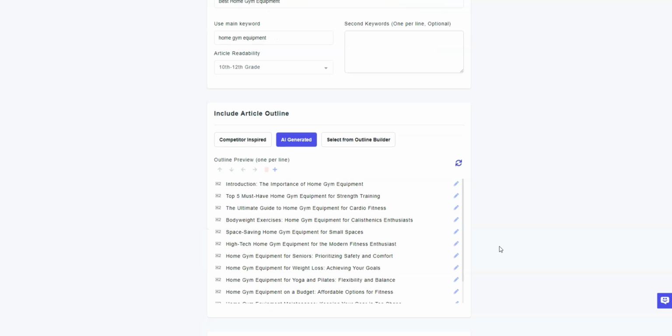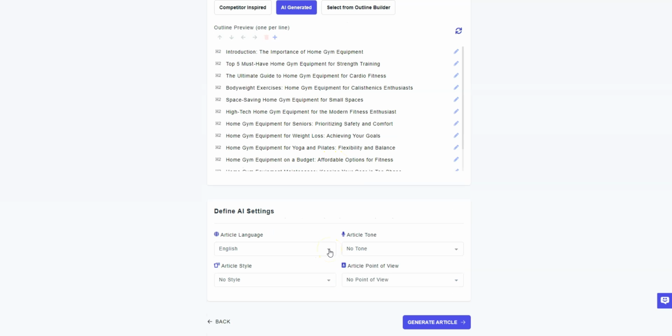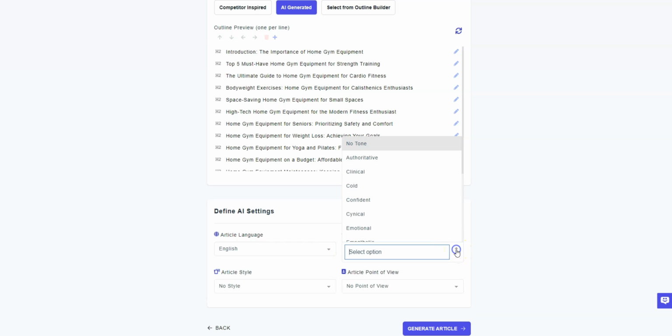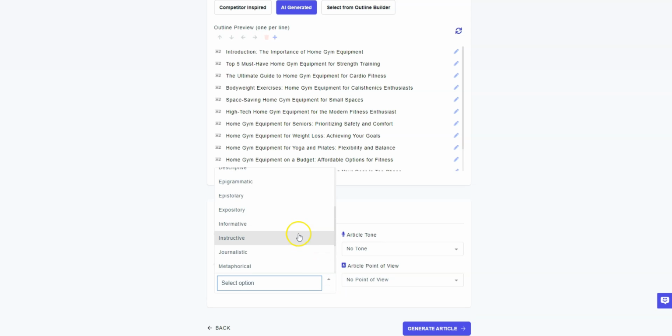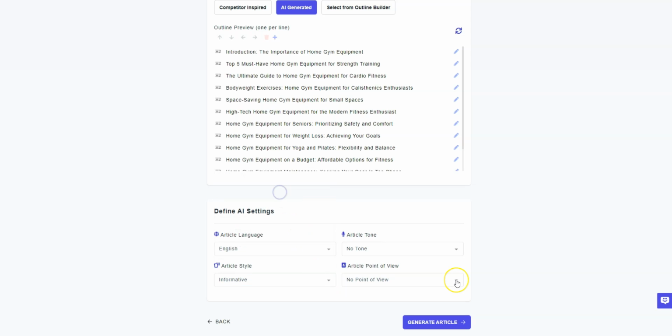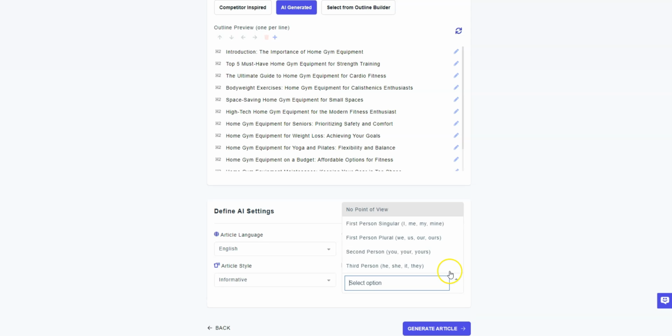Then you need to include an article outline. So you can either create one based on competitors, create one using AI, or select one from Outline Builder. Finally, you need to select a language for the article, as well as a tone, friendly or warm for example, style, informative or persuasive for example, and point of view, so first person, second person, and so on.